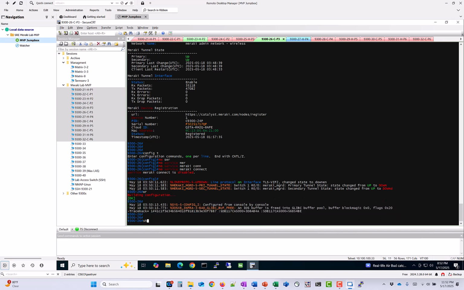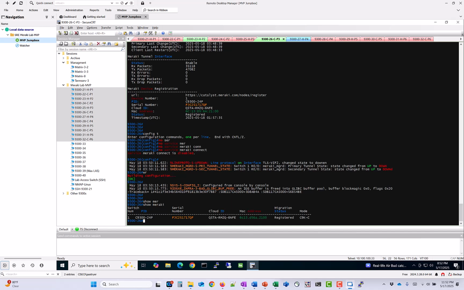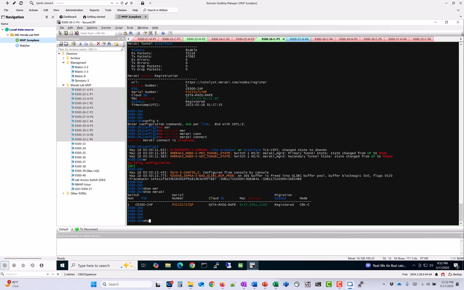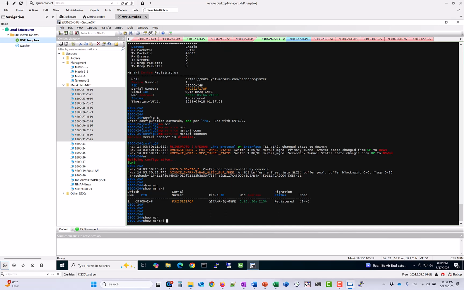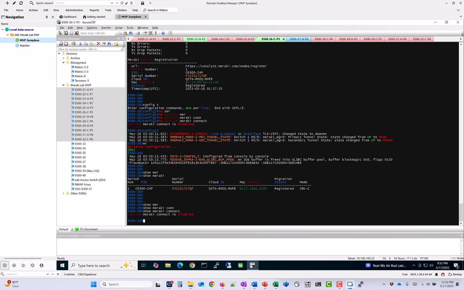So if we run the command show meraki once again, we'll see that the word monitoring is no longer there on the right-hand side. If I do a show meraki connect, you'll also see that both of the tunnels are down because it says disable.